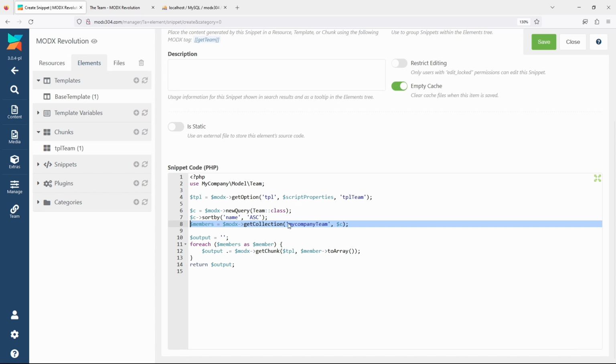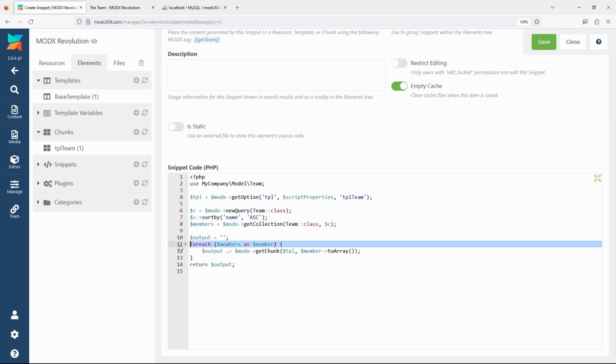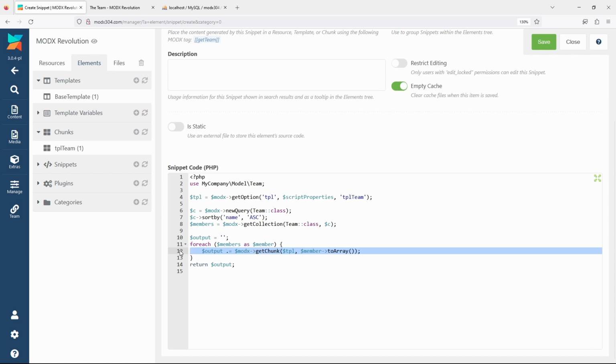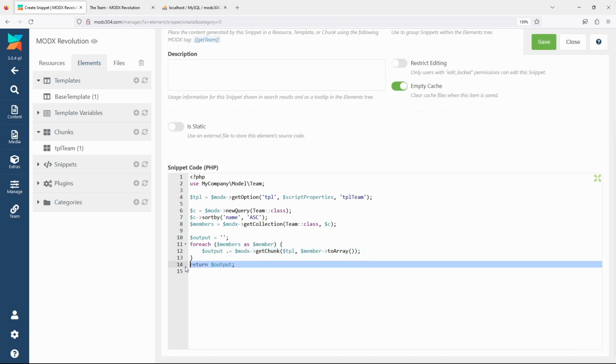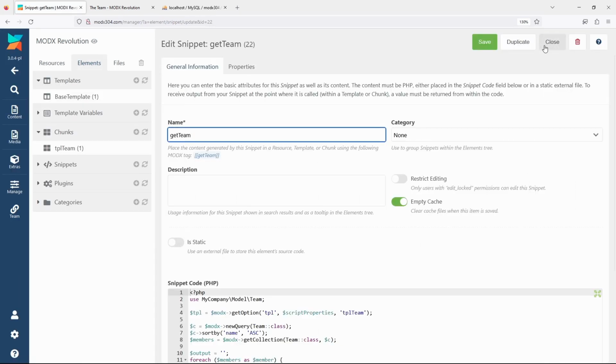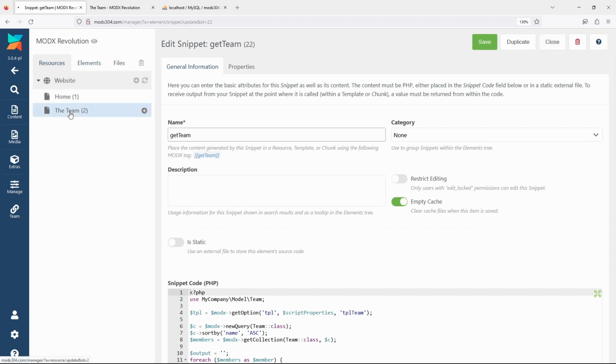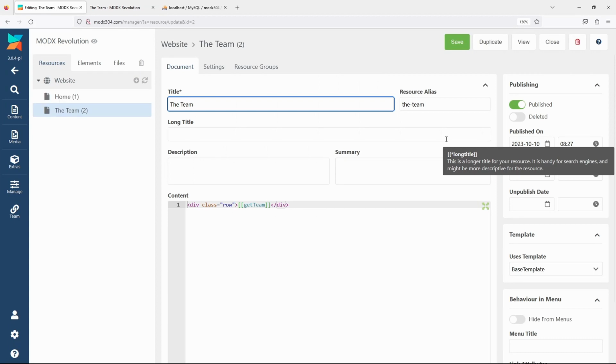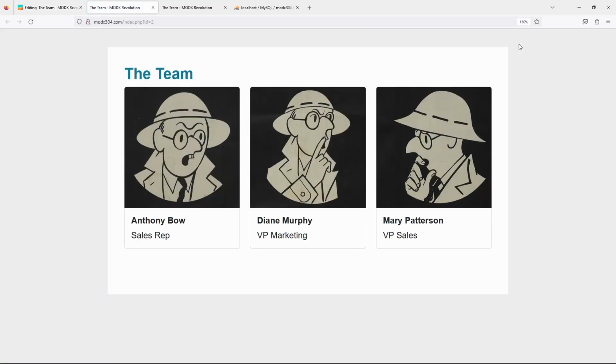With getCollection we query all the available data from the database table. Then we loop over the items and parse the template chunk for every team member. Finally, we return the result. When we view the resource on the front end, we can see that our custom snippet creates the same output as the snippet MIGXLoopCollection.